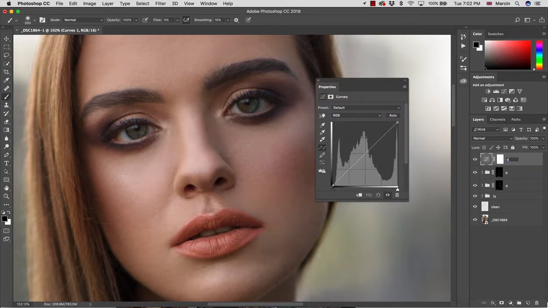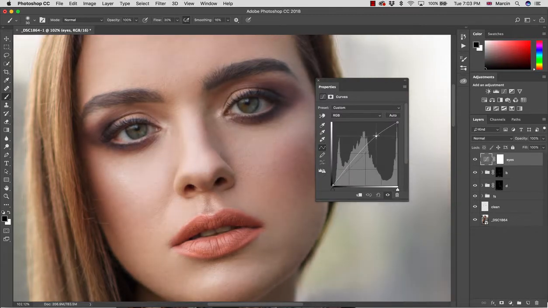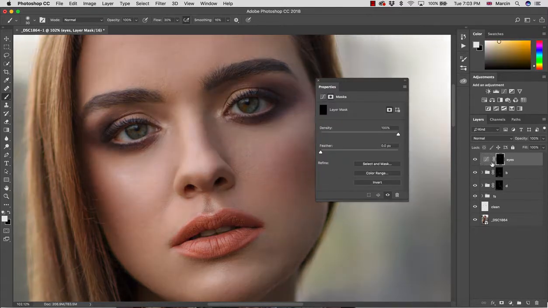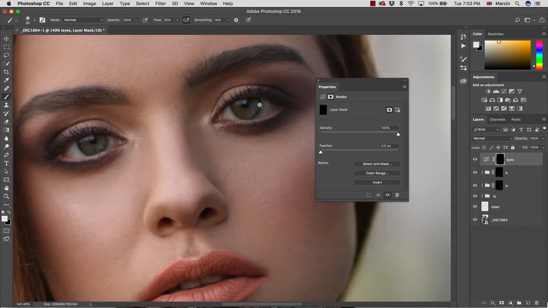So I'm going to call this eyes. I'm going to choose the brush as well, the same as before. And this time, I'm not going to keep the flow at 5, but more go around 30. And of course, brighten up the curve, like just go up with this to make this brighter. And then invert the layer mask into the black color. And now, you know you're ready to paint.